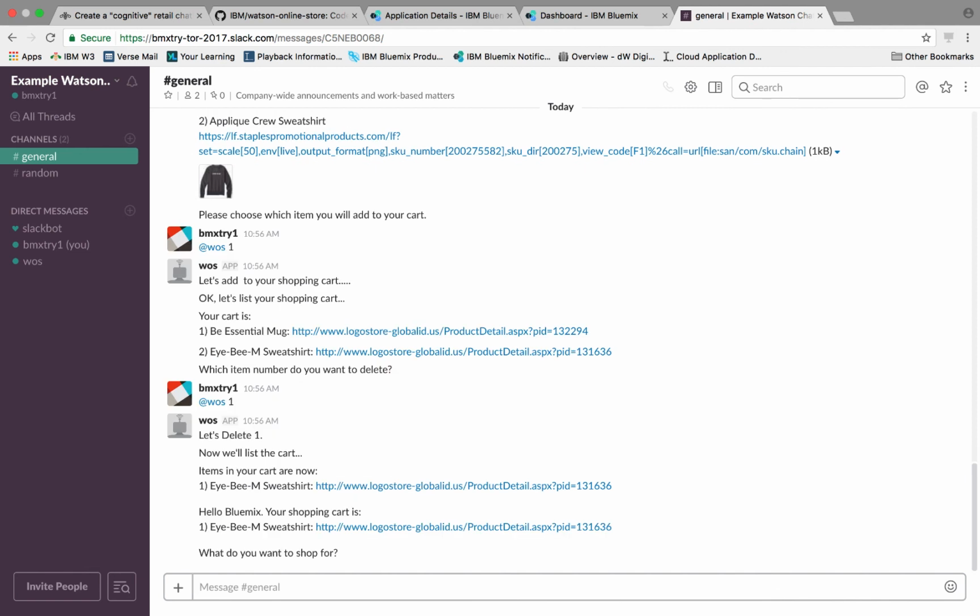And now we can leave this chatbot. And if we were to come back at a later time, since all this is being stored in the cloud, the chatbot will keep track of what's in my cart. So that's pretty much the high-level walkthrough of the chatbot and how to deploy it and the basics of what it does. Thanks for watching.